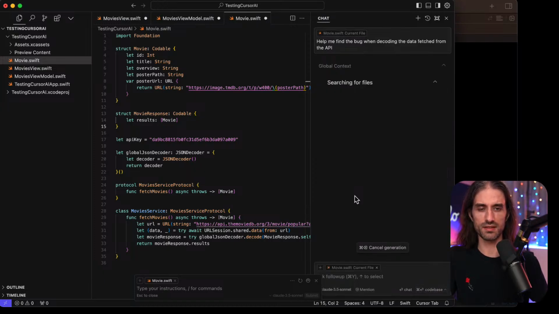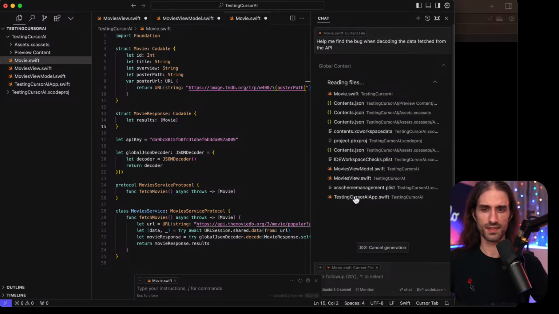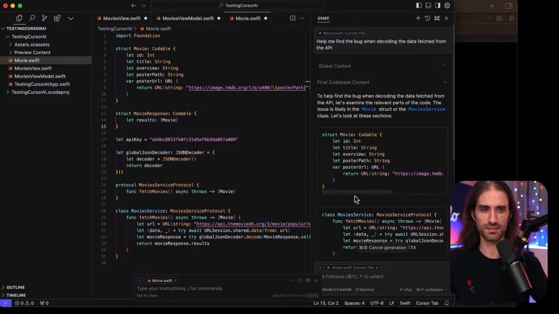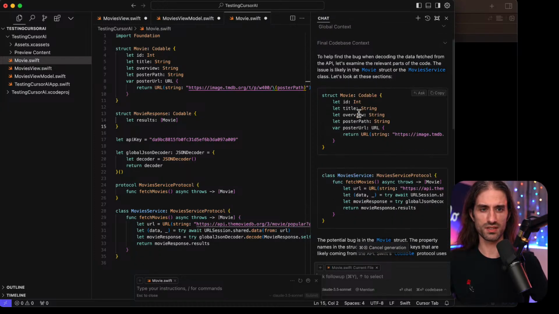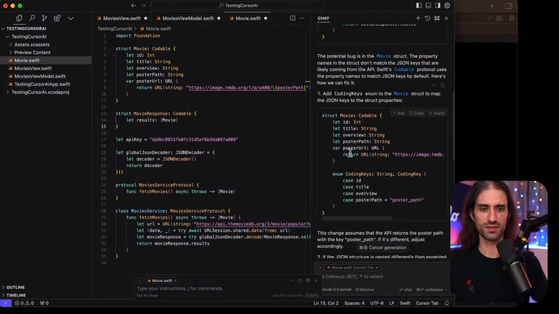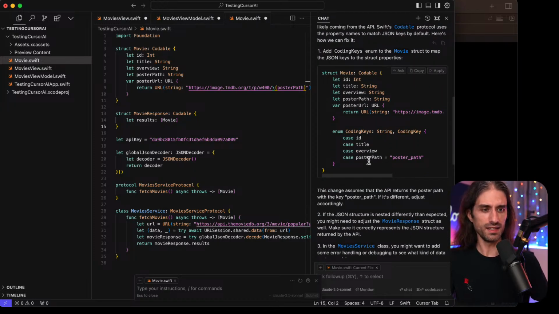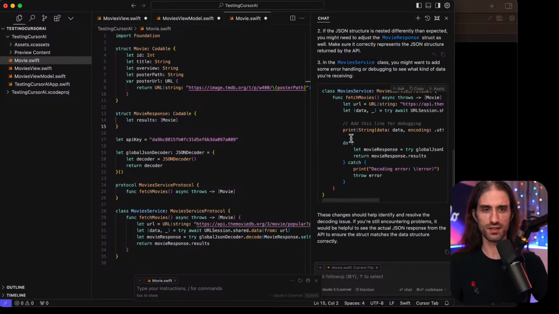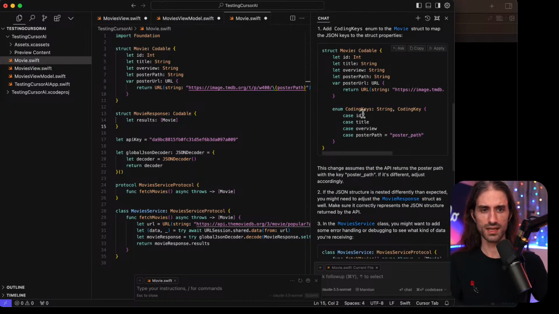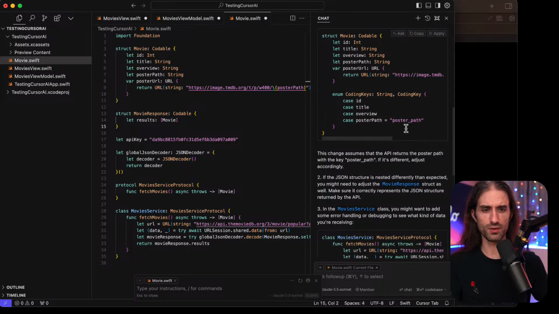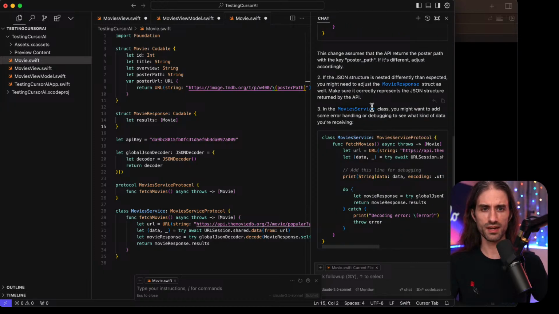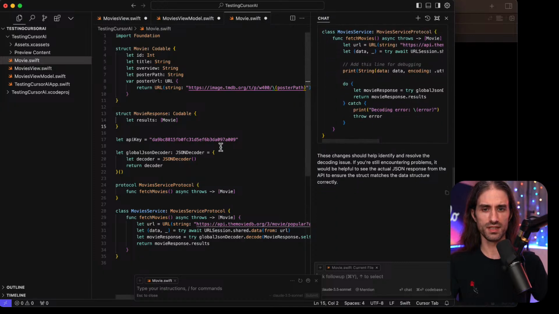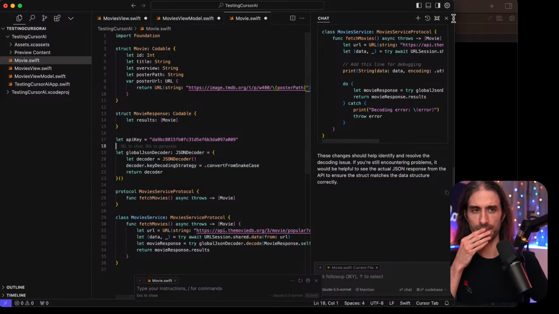And I'm going to do it at a code base level. So we'll see if it says that there is something missing. It says where the bug is likely to be. You can see that it did find it in another way, where it said you should provide explicit coding keys rather than using a decoding strategy, but it didn't make the correct suggestion. Then it says you might want to add some error handling or debugging to see the issue. Okay, that's pretty nice.